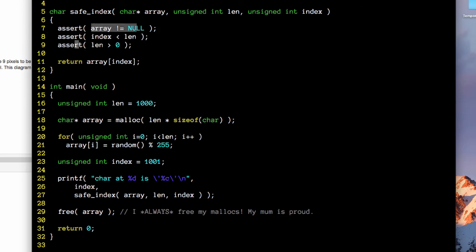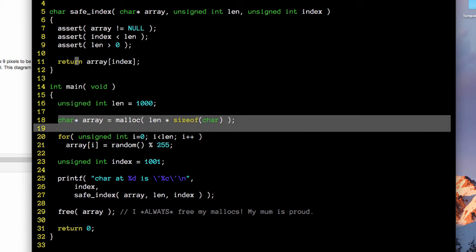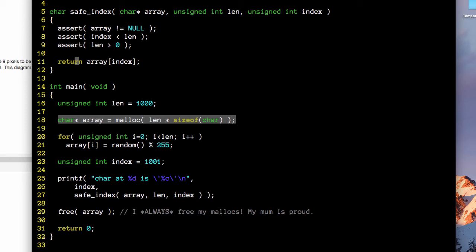So array has to be not null, index has to be less than length, len has to be greater than 0. These three facts about the input variables should be true. Only then will it go past line 9, go to line 11 and return the value of the array at that index. Now if you look at this program, there's something wrong with it.